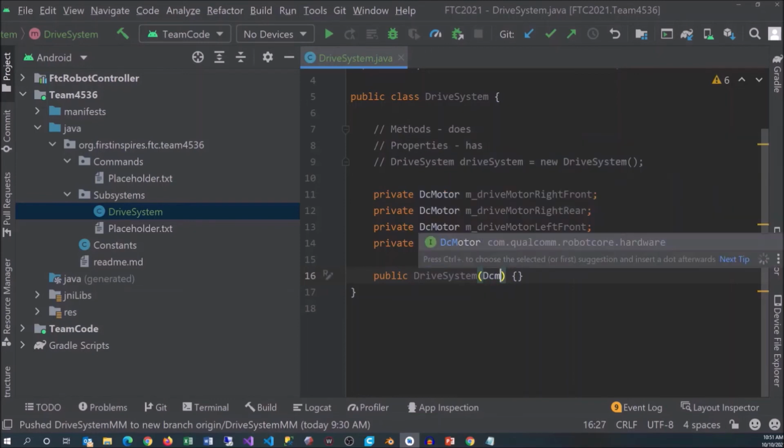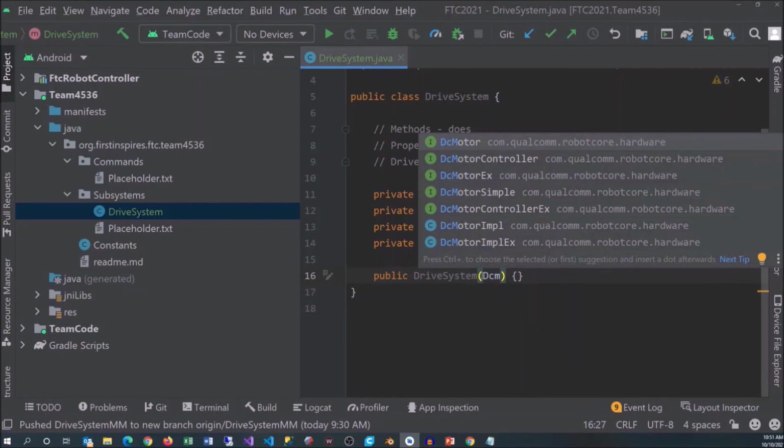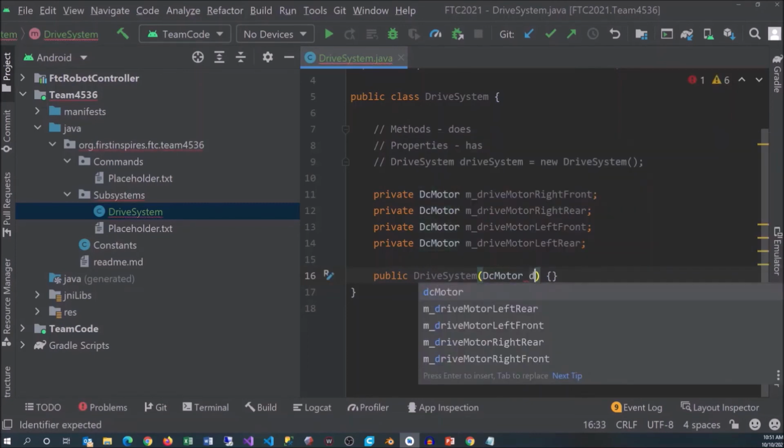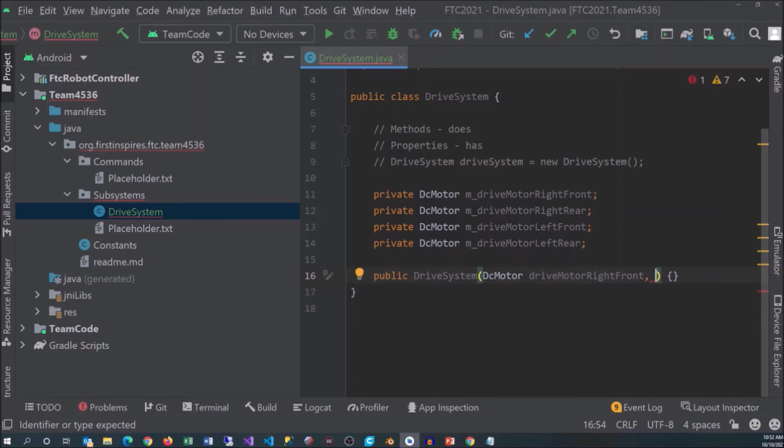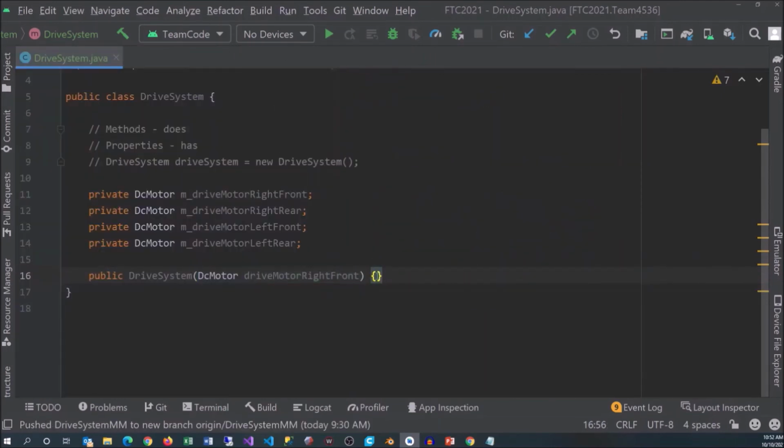All right, so we're going to actually start entering in the parameters that we're going to want. We're going to want a DC motor, and I'm just going to give it the name drive motor right rear. What these names that I'm putting in here do is expose to the person that is calling the method what the variable is that they want put in. And since I'm putting in 4 DC motors, I want to have each DC motor have a unique name, so they know I'm doing the right front, right rear, left front, left rear, and they put them in the order they need to be.